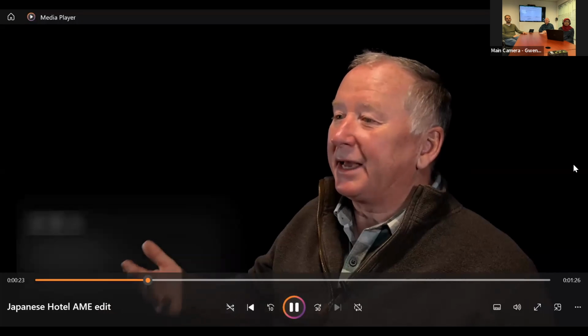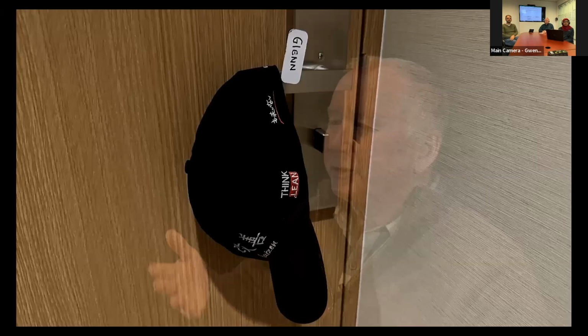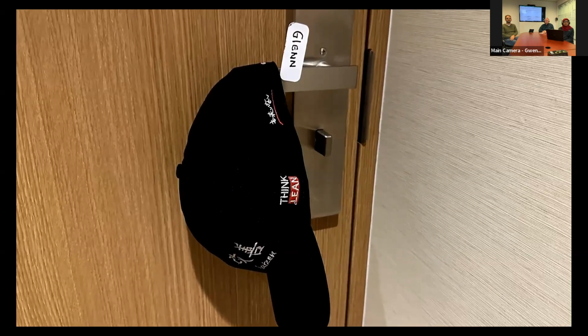We learned about Henkaten, which is a warning that this is a change point. So he was saying, you may forget these. It's like a Henkaten. This is a change point. You don't normally have a hat. You don't normally have a name tag. So why don't you put them on your door handle in your hotel room so when you go to leave in the morning, you won't be out there being late for the bus, missing your hat.